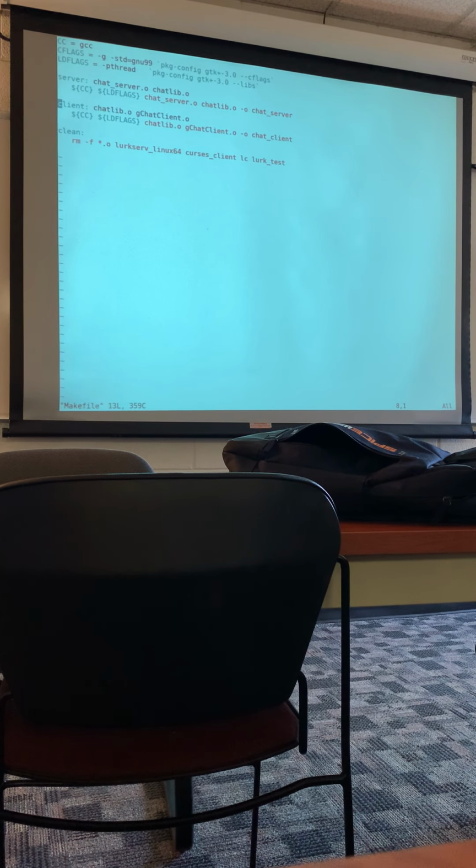Oh, there's an error in the make clean too. You can see where I stole this file from. It apparently wasn't here. All right, asterisk.o, that removes all the objects that have been built.